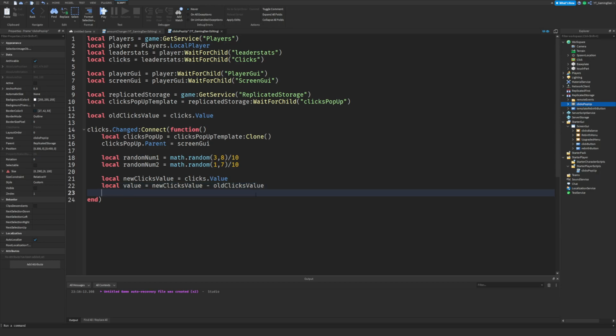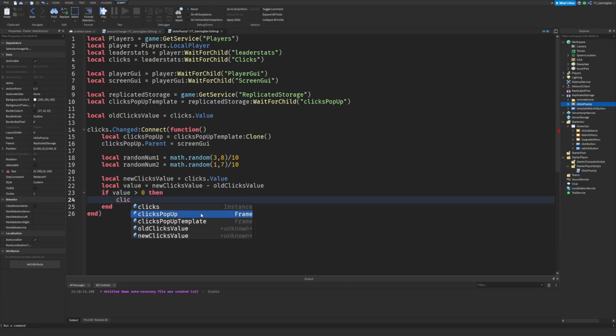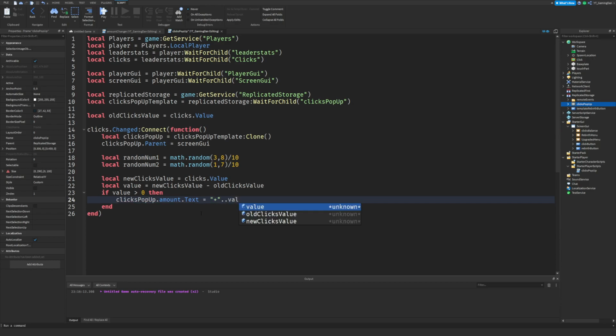After that guys, we're going to do if value is greater than 0, then clicks pop up dot amount dot text equals plus, and then dot value over here, guys.